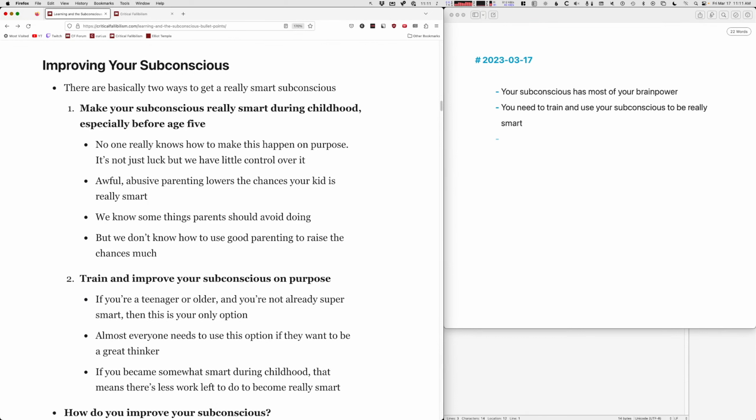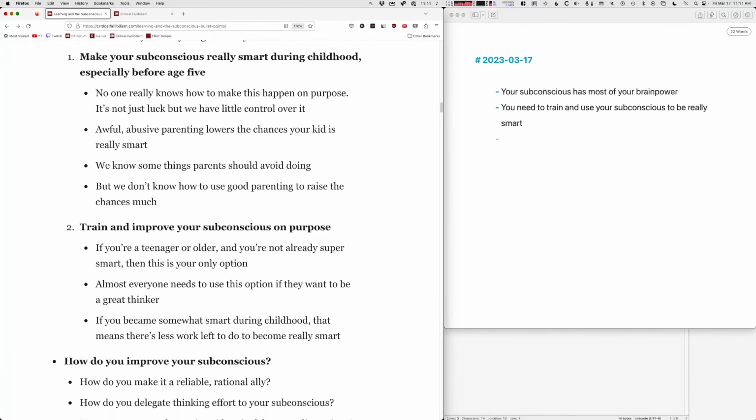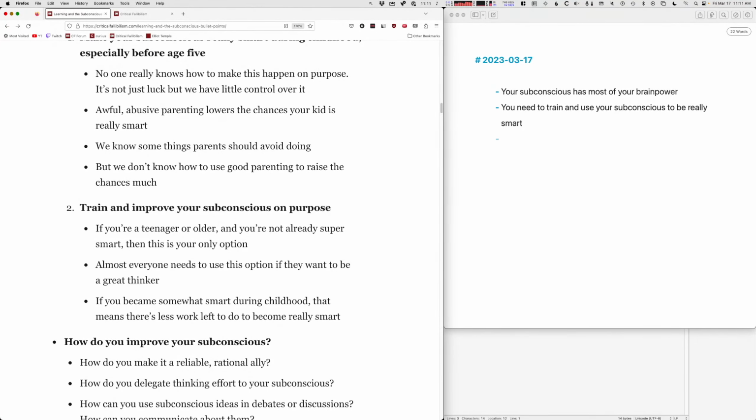But if you're the parent of a 3-year-old, and you read the article, and you understand it well, and then you share some of the ideas with your 3-year-old, would that help? Maybe, but maybe not. The early childhood stuff is just really unreliable, and we don't really know how to make it work well. So, option 2 is train and improve your subconscious on purpose when you're a teenager or older.